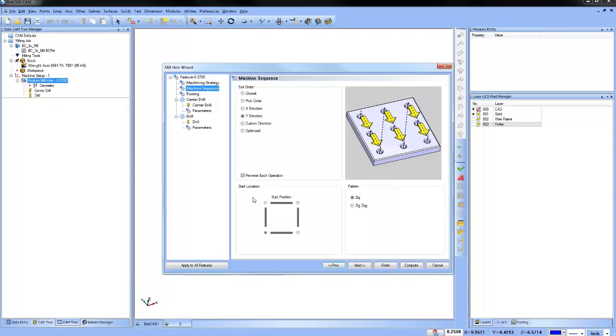The next group that we have here is the start location. This is used to control which corner you want the first hole to be drilled. So it will start from there and then it will sort from there. The next thing that we're looking at here is pattern. This is whether you're going to cut in a single direction or whether you're going to cut bi-directional. So we have our sort order, our start location, and our pattern.